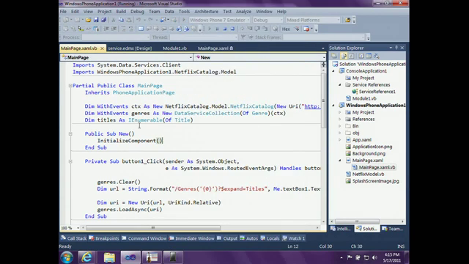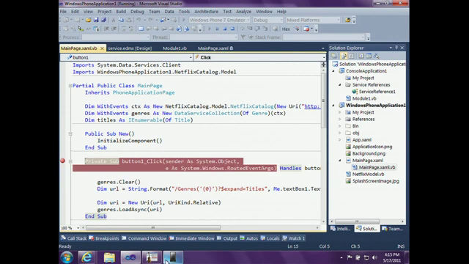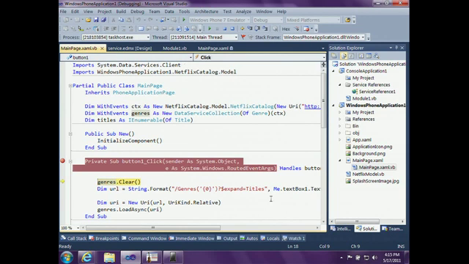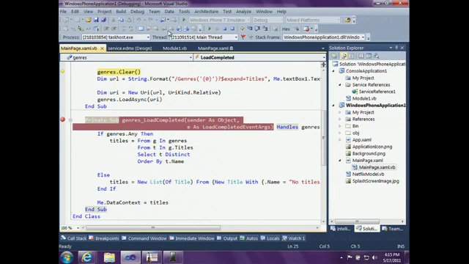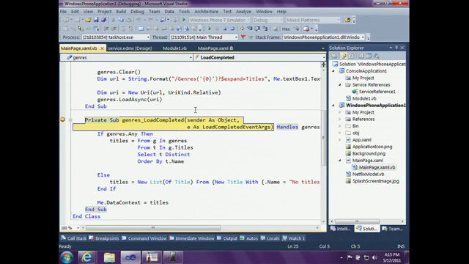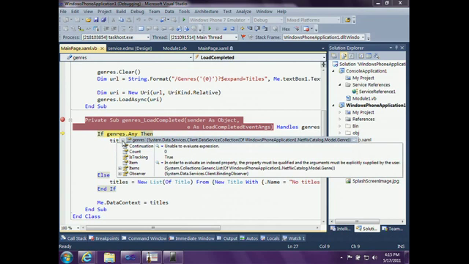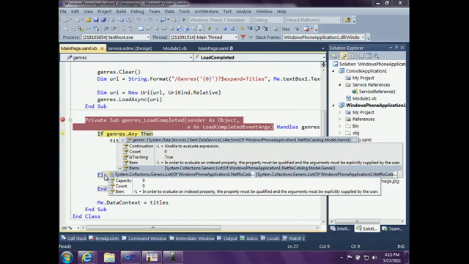Let's see what we got here. Let's put a breakpoint on some stuff and see what's going on. Okay, go. That's a good sign. Load it. I want to do this right here when it loads completed. It doesn't look like it's going out to the internet for me. So this counts 0. I don't know what happened. There should be something in there.